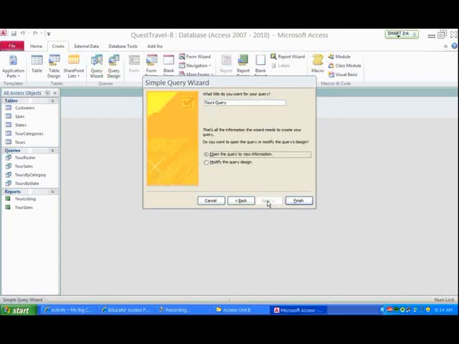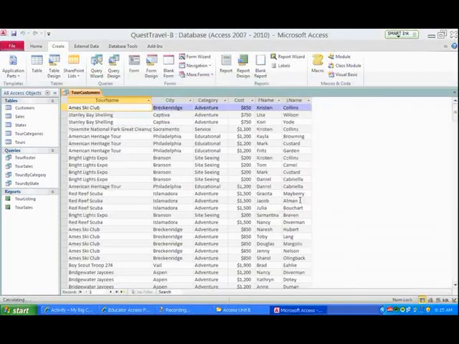And then we're going to select Tours Query for the title, and we want to change the title to Tour Customers. And then we're going to click Finish. We have all the field names that we selected. We have tour name, city, category, cost, first name, last name.